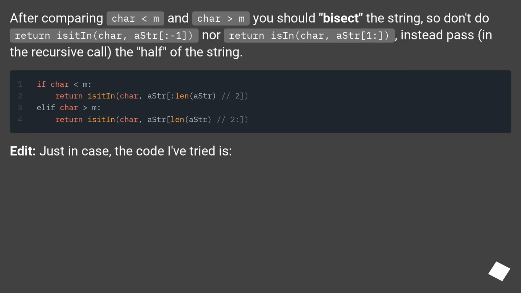After comparing char, m and char, m you should bisect the string, so don't do return isItem char, column -1, nor return isHeen char, 1 column, instead pass, in the recursive call, the half of the string. Edit, just in case, the code I tried is.